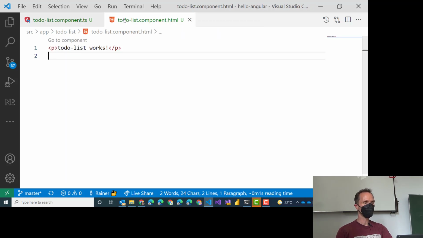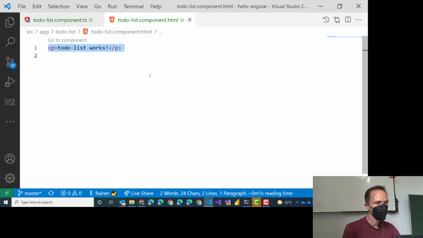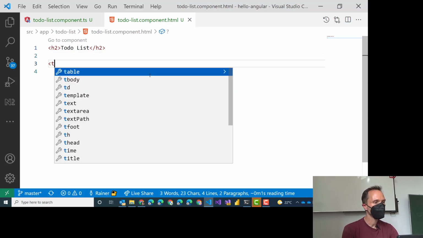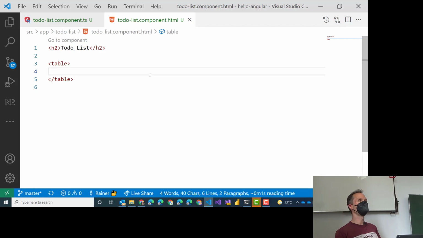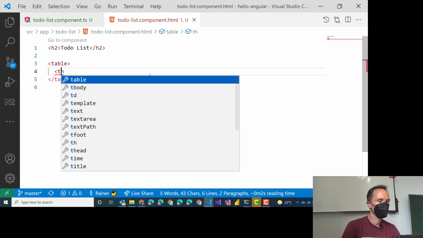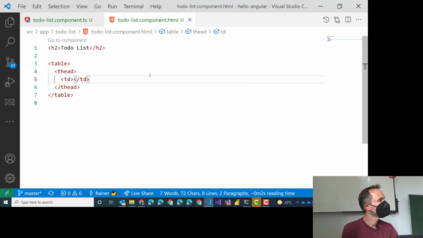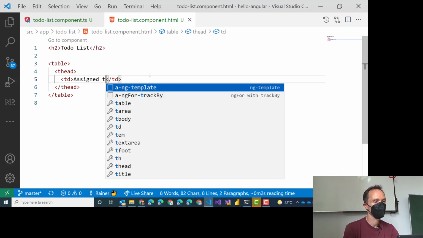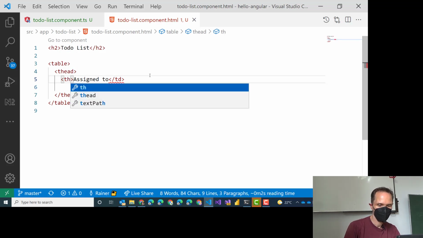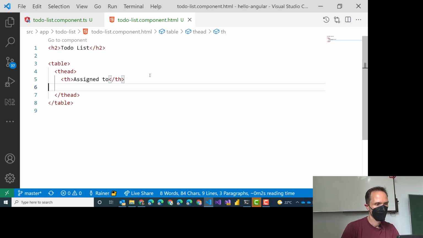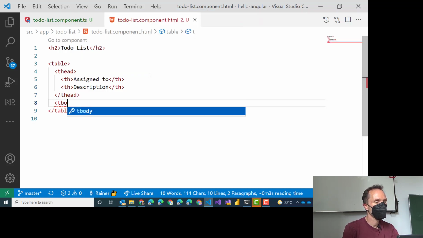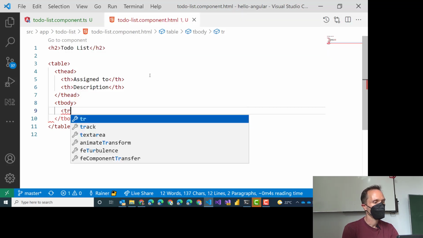Now it becomes more important because now we go into HTML. The first thing I will do is write the to-do list header. And now my question is, I would like to display the to-do list in a table. How do I do that? Help me. Which kind of binding am I going to use? What should I write? Yeah, let's add a header. Sorry, thead, td, something like this. You mean that one? Assigned, and the description. And then we have a tbody. And then you said a td, right?